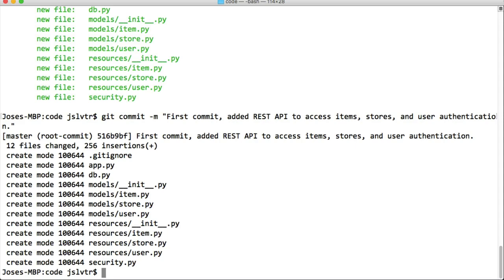Okay, so now we've added that commit, and as you can see, it tells us that it's created all these files, and all is good. We've added 256 lines of code. That is the 256 insertions, which is quite nice.